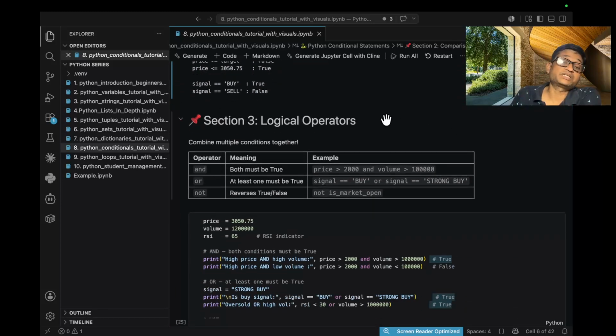Now come to section number 3. Here I am going to discuss the logical operators. What are the logical operators? And, or, and not. Logical operators combine multiple conditions together. In the case of and, if there are 2 or 3 conditions and all are satisfied, then it will return true. And in the operator or, if either one condition is true, then it will return true. And not means it's just the reverse. If something is true, it will return false. If something is false, it will return true.